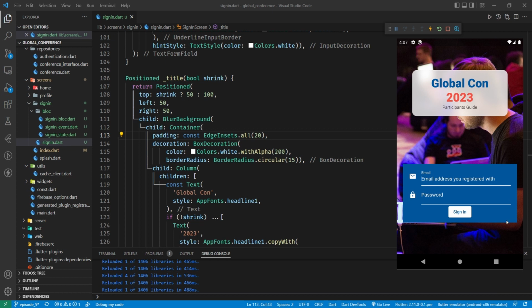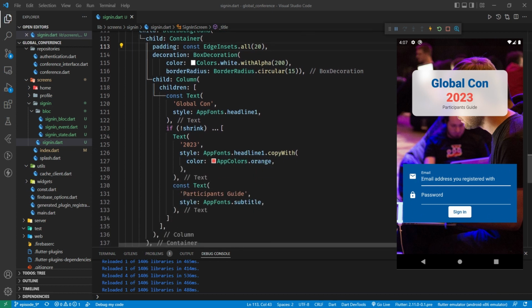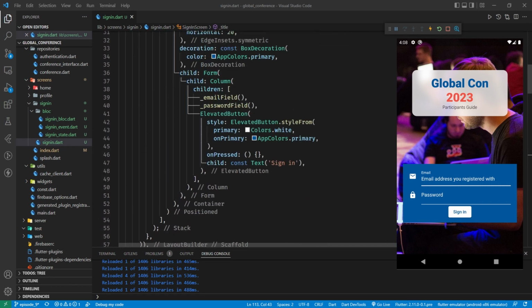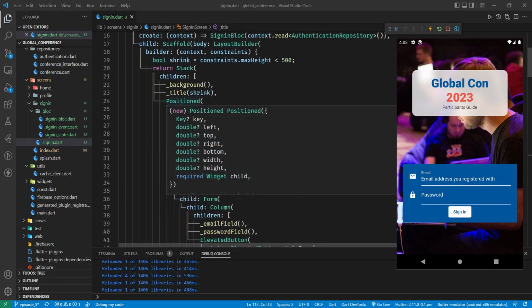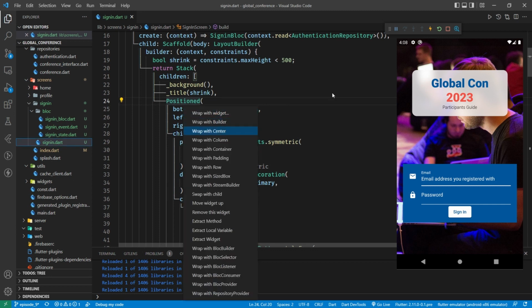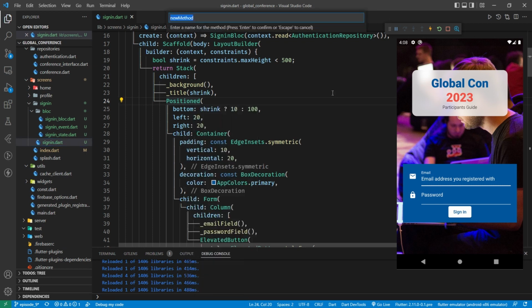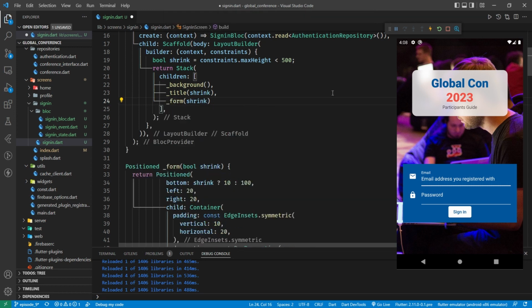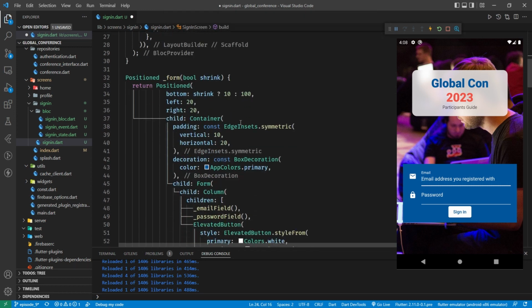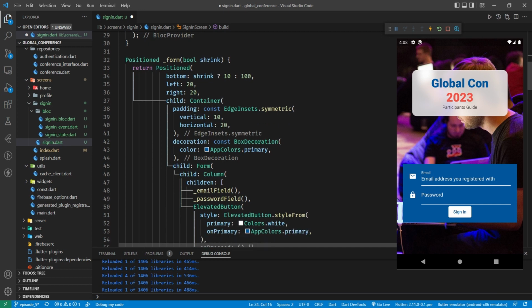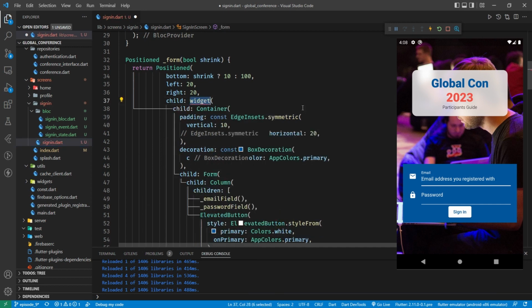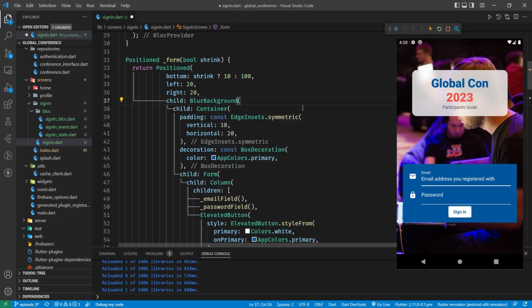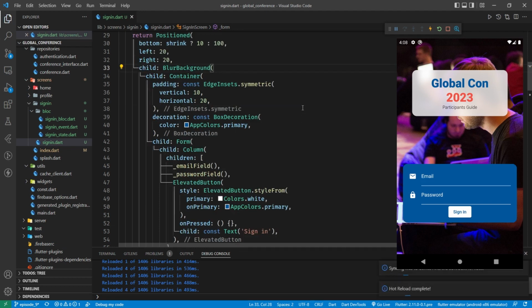Finally, I want to put this blur and slight alpha on this down here. But before we do that, let's come to our positioned and let's extract this to a method, and we will call this one form, and it's taken the shrink for us. Okay, so we're going to wrap the container with our blurred background, and that has done that.